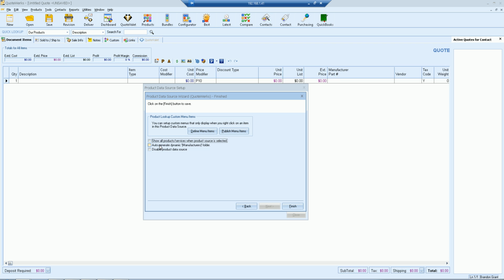You can also auto-generate manufacturers folders. So if you want to break out your product database with the different manufacturers into separate folders, QuoteWerks can do that automatically for you with that box checked. Obviously, you do have to have the manufacturers in your product list already set.